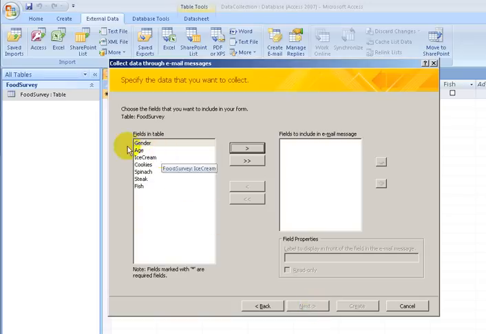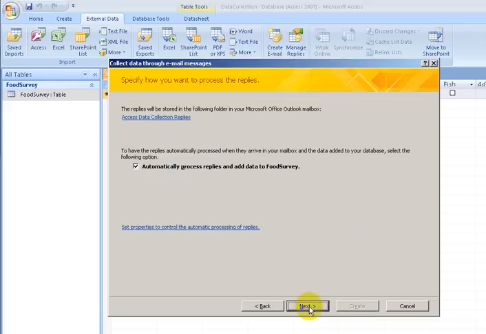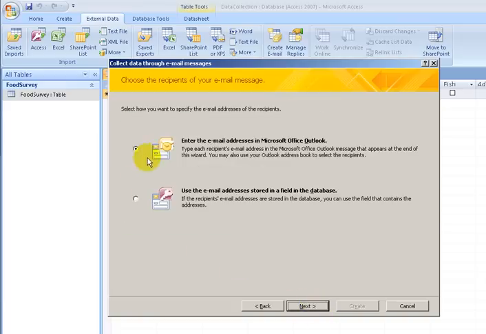We then select the fields, and in this case we're going to select all the fields to be used in the collection effort. We then also click the box on the next screen that says automatically process the replies into our database. We will enter the email addresses to whom we're sending this survey in Outlook once we go to Outlook.